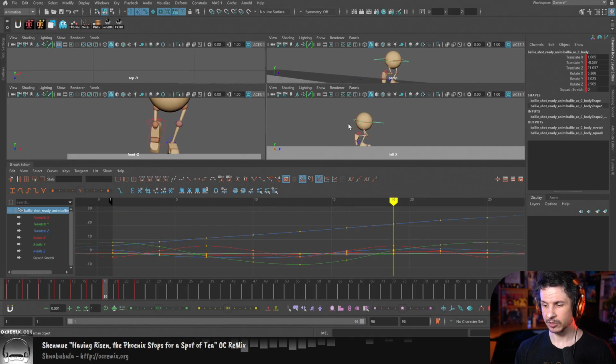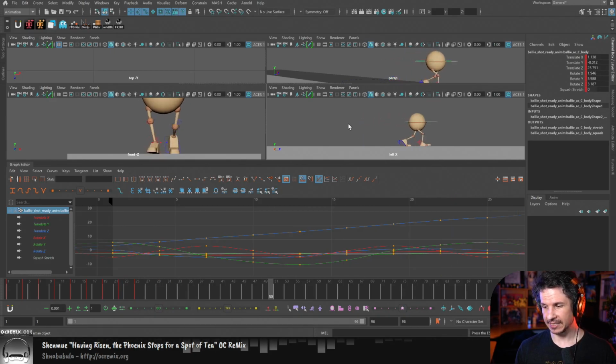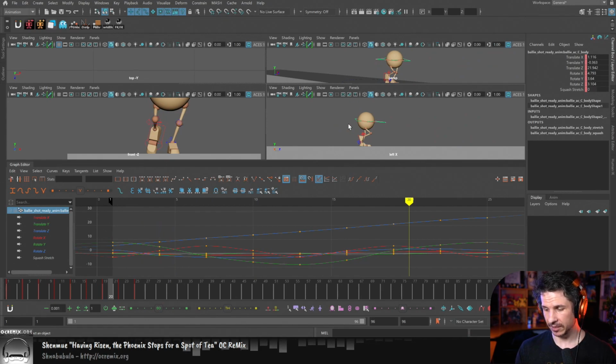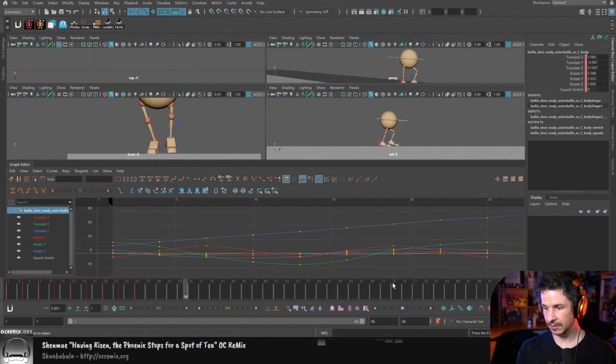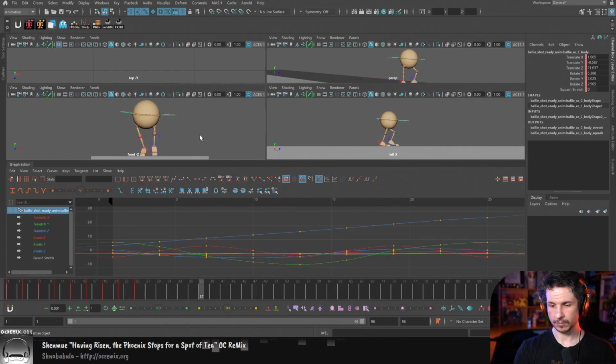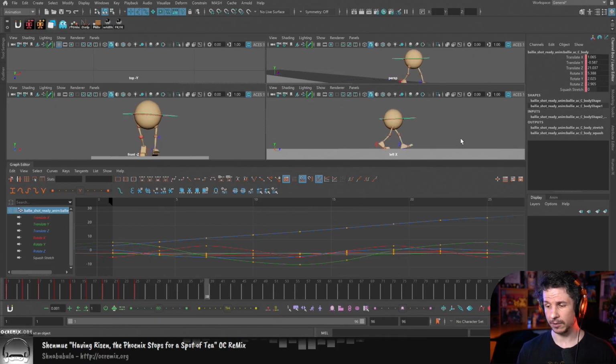There we go. So we finished our blocking. Now, I animate in spline mode, so this is already in splines as well. But if we just look at it in spline mode, it's going to look a little weird. So I'm just going to enable step preview, and we'll play that. So there we go. Here's our walk, and that's pretty good overall.